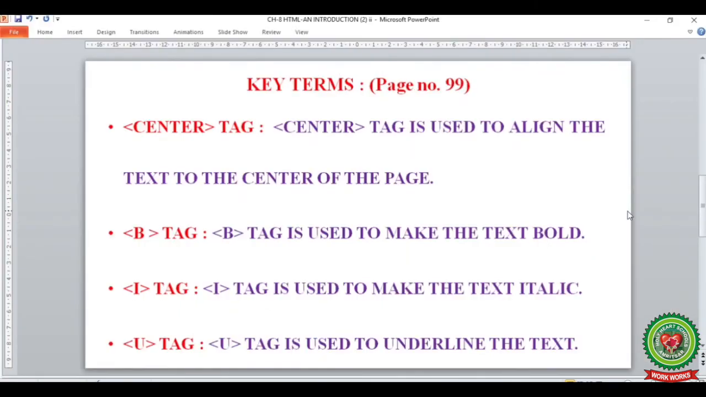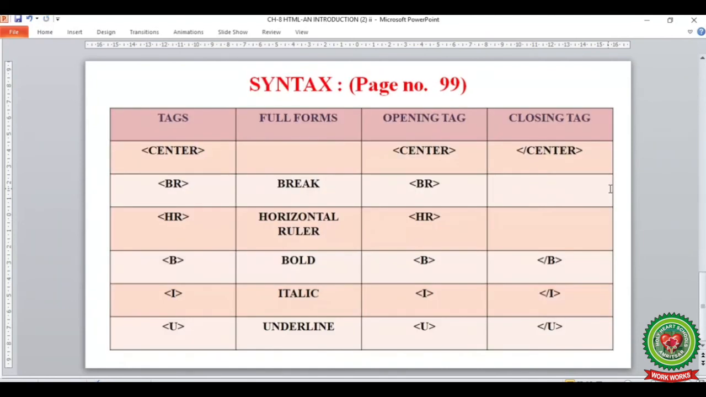Till now we have learnt the following key terms from page number 99. We have learnt the key term of center tag, B tag, I tag and U tag. And we have also learnt the following syntax and full forms from page number 99. We have learnt the syntax of center tag. We have learnt the BR tag, which stands for break. We have also learnt the syntax.